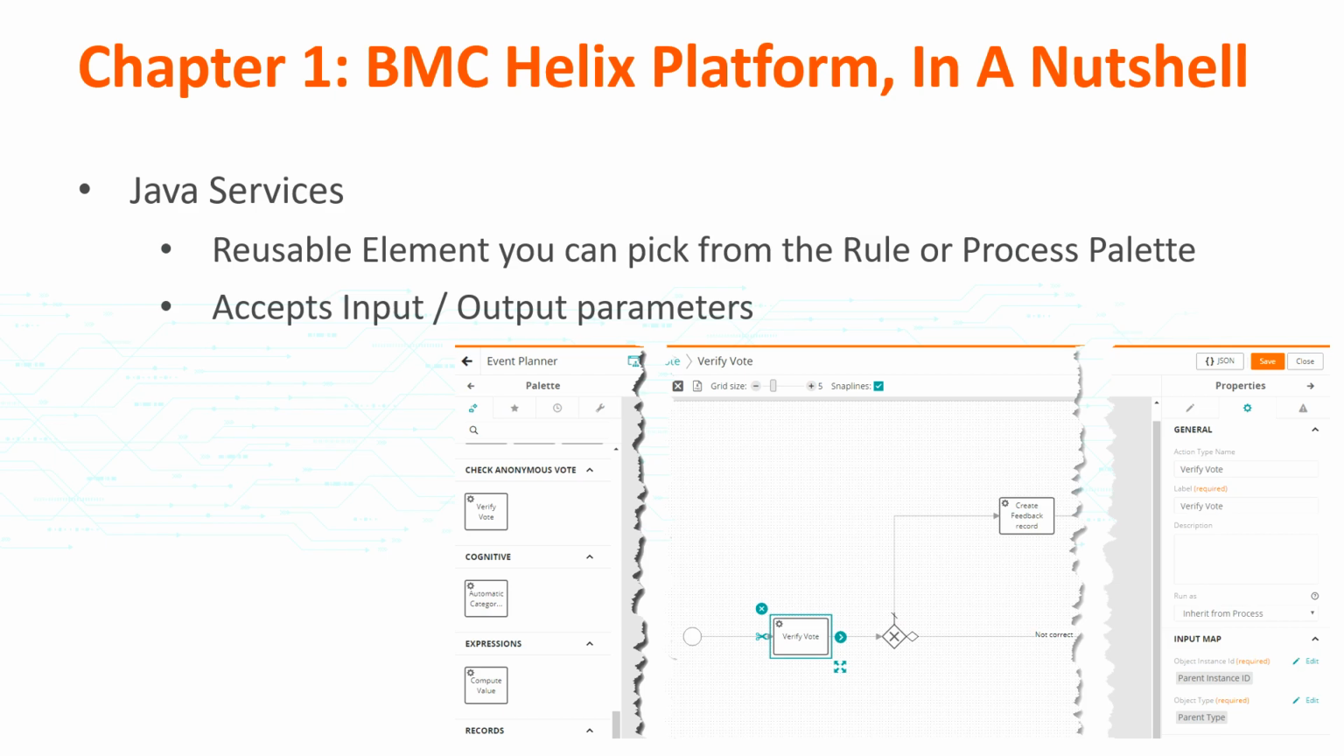Then we have the Java services, which are pretty much like a view component, but on the back end. So you can access them from the palette inside the process or rule designer. And it has input and output parameters.